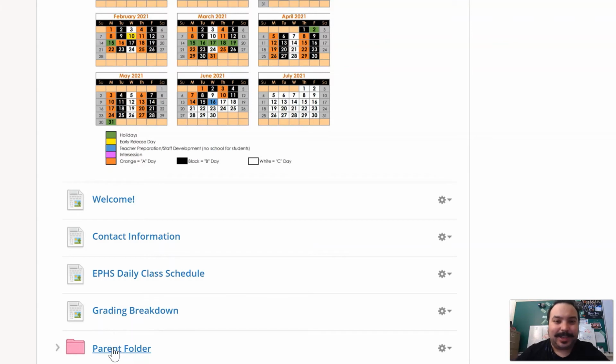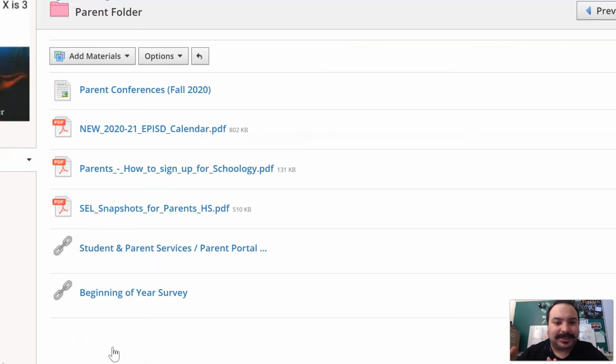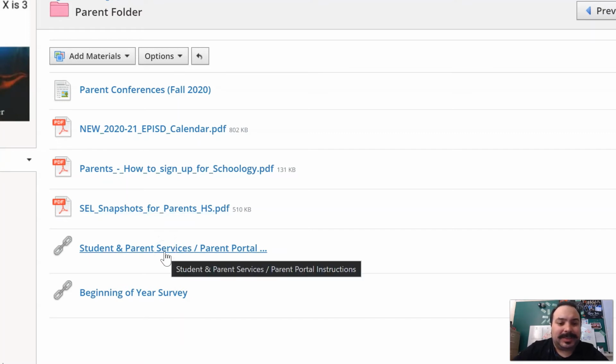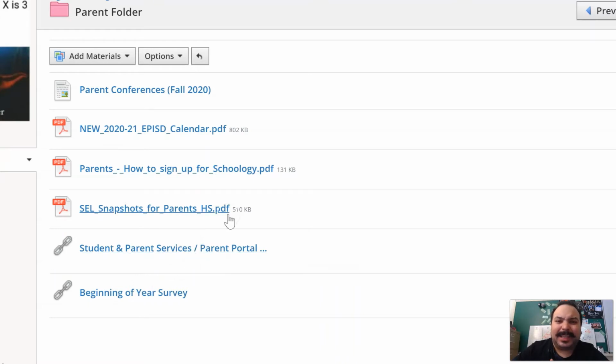and if we take a look inside, you will see that we have some information here. Again, another calendar for you. Here's a way for you to sign up for Schoology in case you want to sign up for it as well, to be able to keep track of what your students are doing. Here we have what we call SEL snapshots for parents, SEL standing for Social Emotional Learning. We also have some student services, parent services, parent portal link here, and this was the beginning of the year survey.